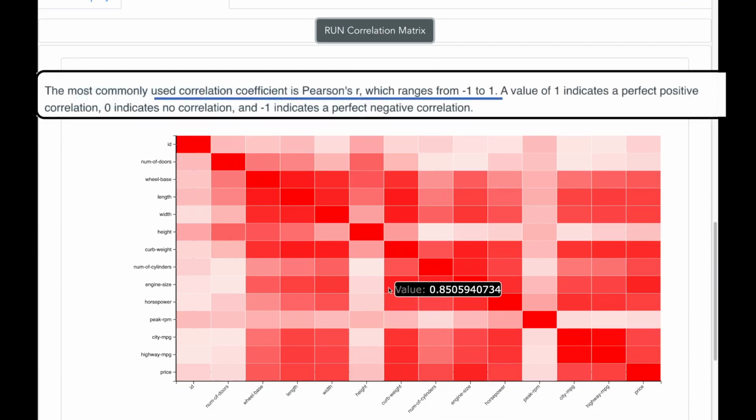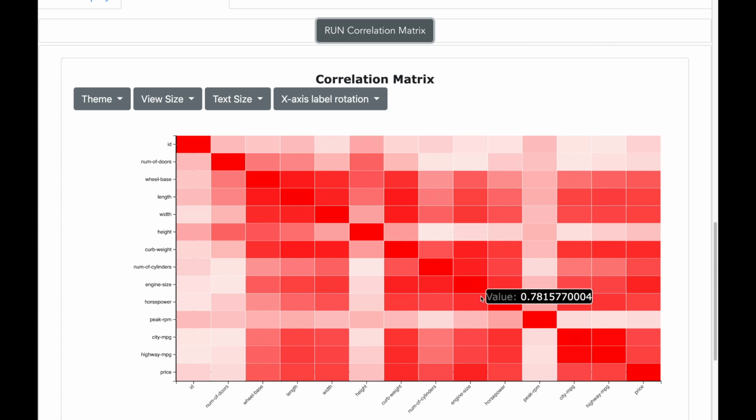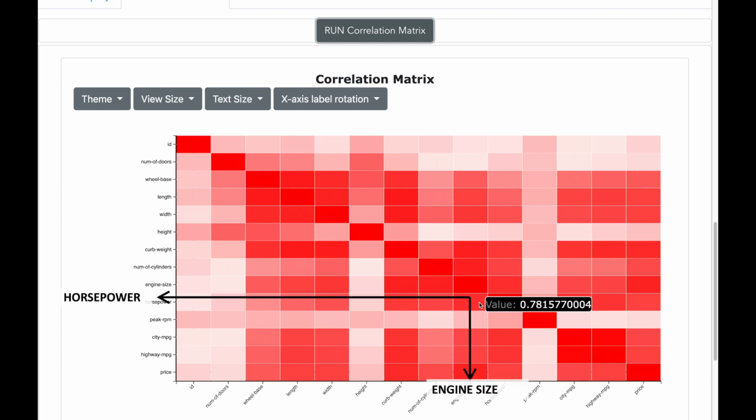Now the ChatGPT response also indicated that the relation is measured as Pearson correlation ranging between -1 and 1, where 1 indicates a perfectly positive correlation. And when I hover over the heat map, it also shows me different correlation coefficients. I see a correlation coefficient of 0.78 between the engine size and horsepower, and 0.78 is close to 1. And this means that as the engine size increases, the horsepower would also increase.